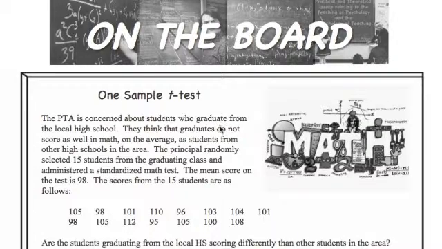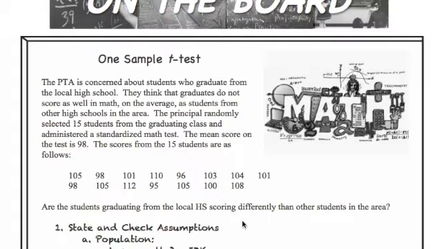The PTA is concerned about students who graduated from the local high school. They think that graduates do not score as well in math on average as students from other high schools in the area. The principal randomly selected 15 students from the graduating class and administered a standardized math test. The mean score on the test is 98. That suggests that that's the population mean. The scores from the 15 students are as follows, and they're given here. And then the question is, are the students graduating from the local high school scoring differently than other students in the area?